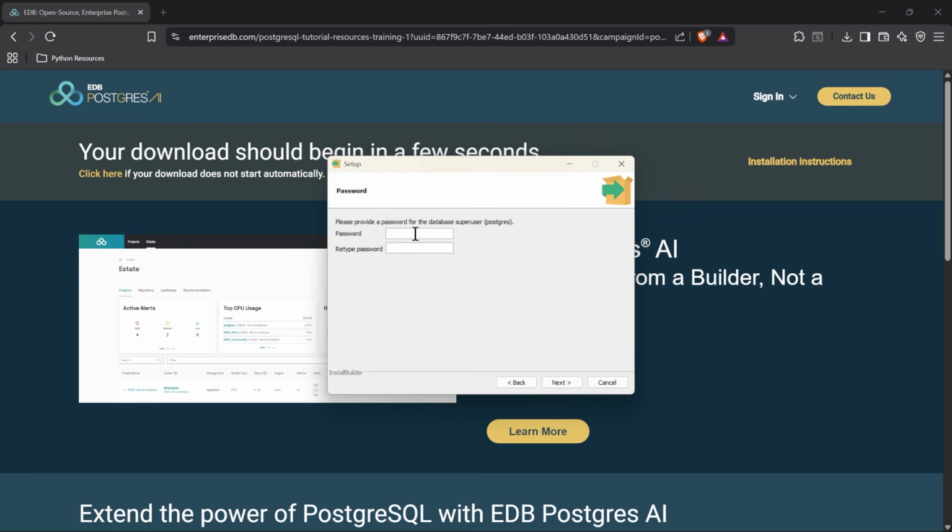Now we have to set up a password. This is very important. This messes a lot of people up because they forget their password down the line. Make it really easy. Just make it something that you are going to remember. So I'm going to set mine up. All right, almost done. And now I'm going to select next.